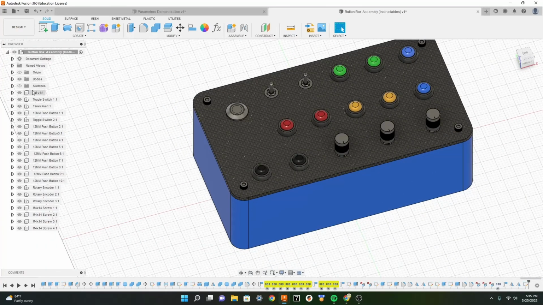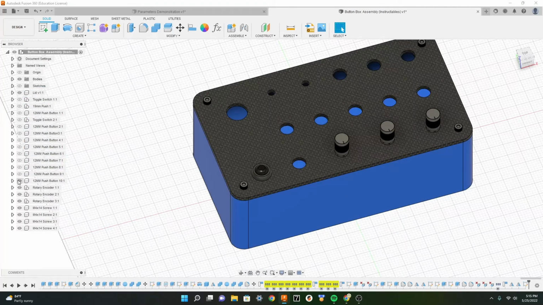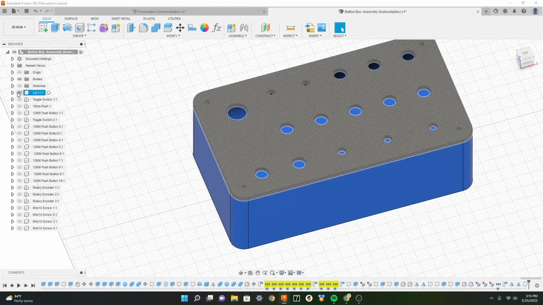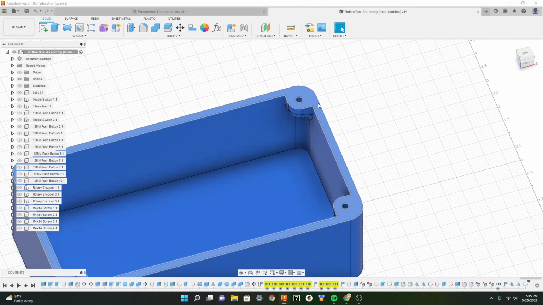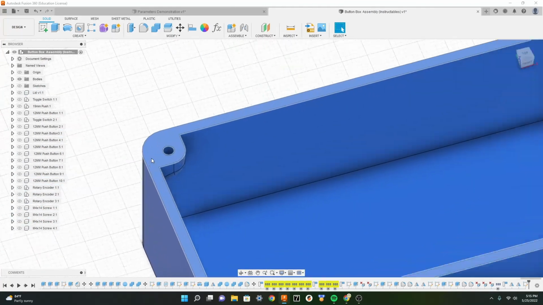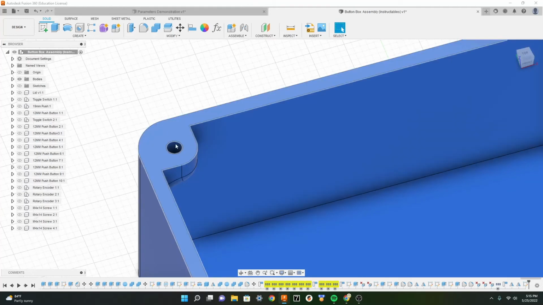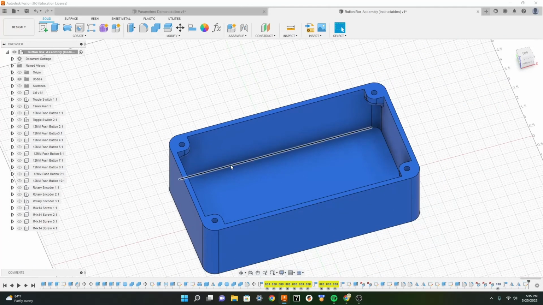So for example here, let me take out my buttons here, and I can show you what I've used to insert the screws. So I've basically made little brackets here on the sides to allow screw holes so I can mount the lid to the box.